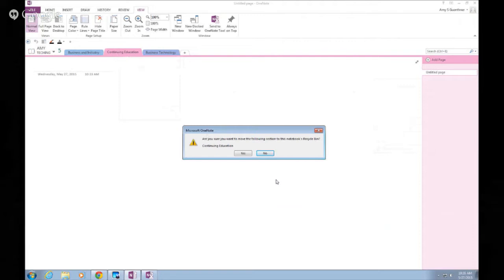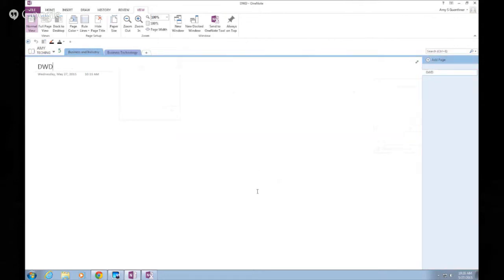Are you sure you want to move it to the notebook's recycle bin? So when you're in OneNote and you take something out, it puts it in this notebook recycle bin that you can access, and it will keep it there for 60 days until you empty it. So I'm going to say yes. Let's put that in the recycle bin.